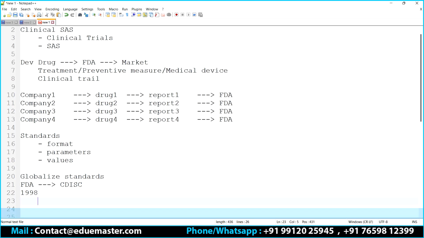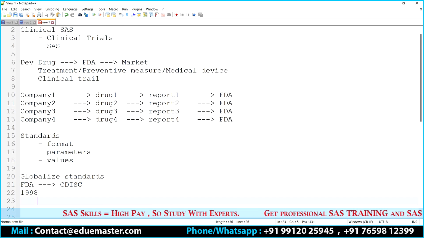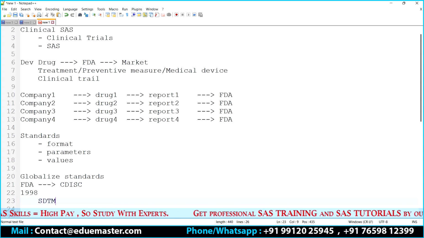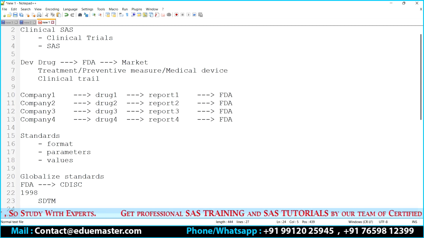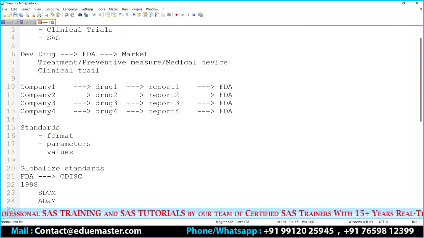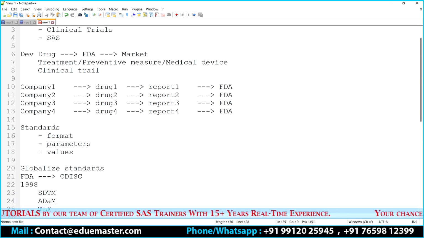So maybe I need to elaborate a few things here. After CDISC finalized all the global standards for clinical trials, they have given 3 sets, or I can say 3 different standards. Number 1, SDTM. Number 2, ADaM. Number 3, TLF. Any idea about this? Anyone? Maybe a basic idea about what SDTM is, what ADaM is, and what TLF is?